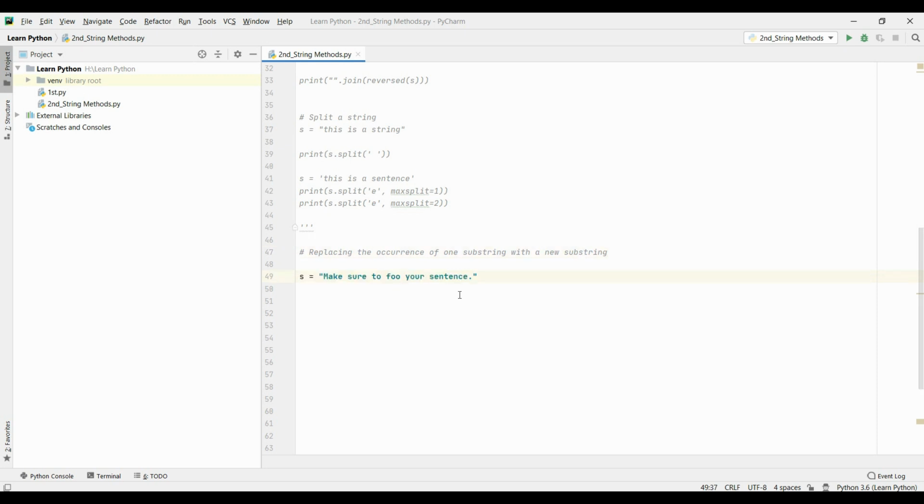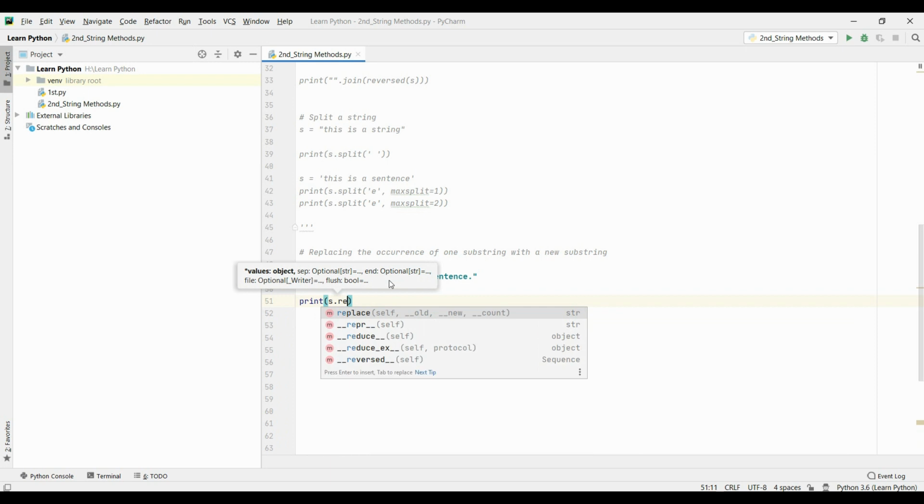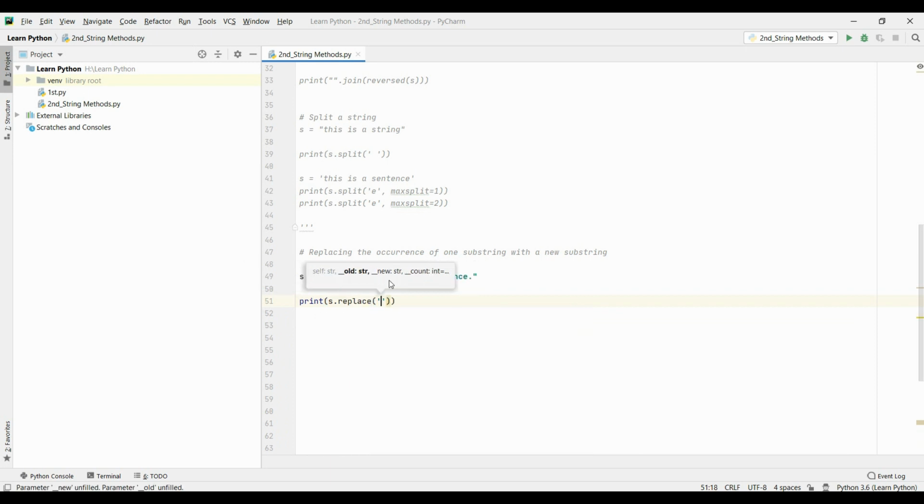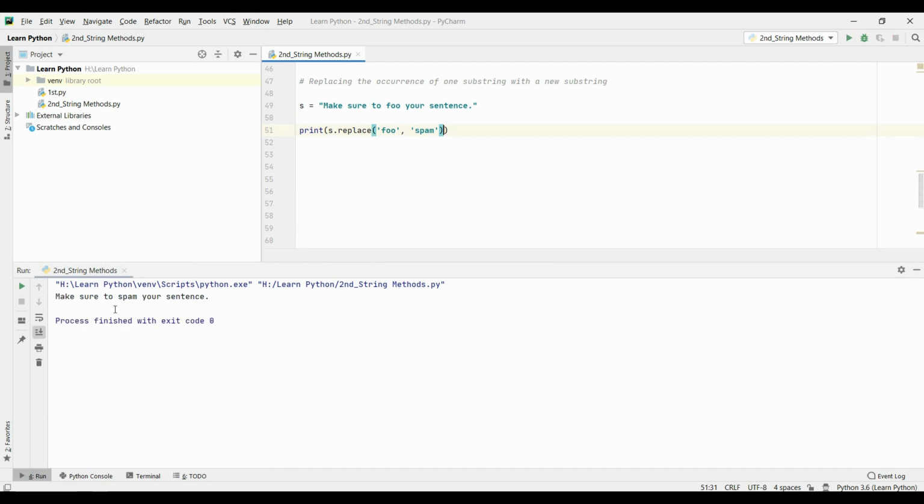For example, we have this string, make sure to foo your sentence. So we want to replace this foo with spam. For this, we will use print and then s.replace, and the old string which is foo and the new one is spam. So this will replace this with the spam, like here it has spam in it.